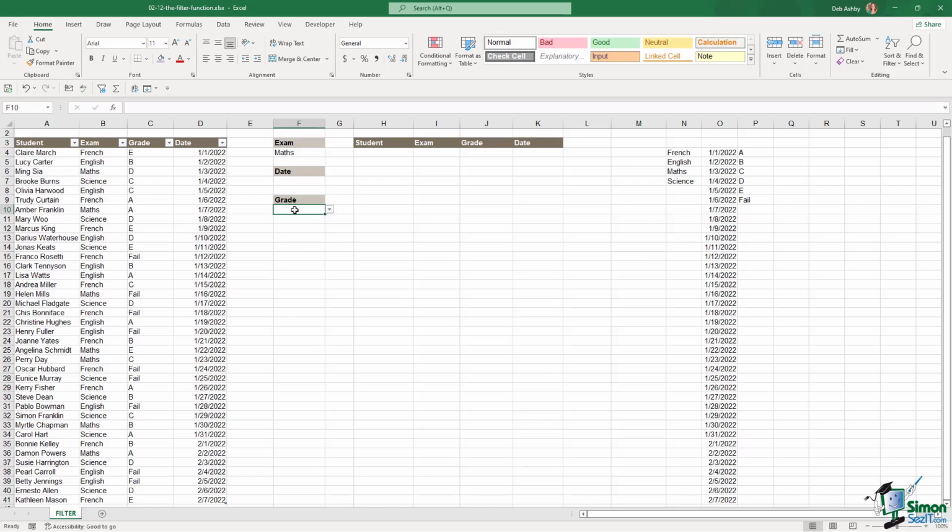Now, one thing I did when I was creating a unique list of the grades, to get them to display A, B, C, D, E, and then fail, I combined unique with sort. So I'm going to get you to have a go at that. We've seen how sort works and we've seen how unique works. So see if you can get these to list out in exactly the same way that I have. Now I'm going to leave date and grade blank at the moment and just focus on the exam.